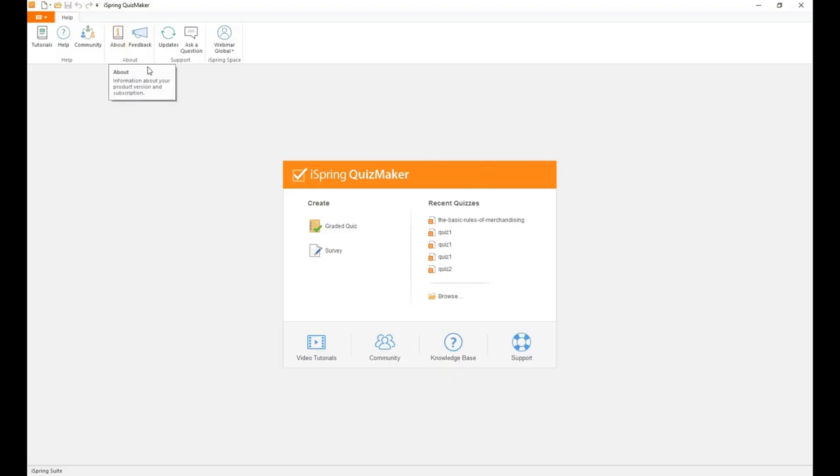In iSpring Quiz Maker, you can easily create beautiful assessments, set up custom scoring for quizzes, and evaluate learners' progress online. And you can choose between the graded quiz and survey-style questions. And for my case, I'm going to choose graded quiz.